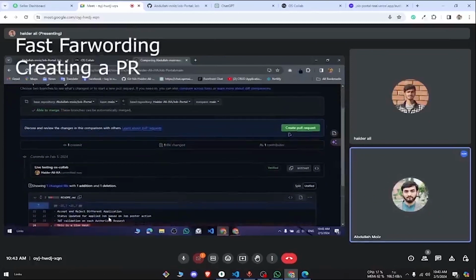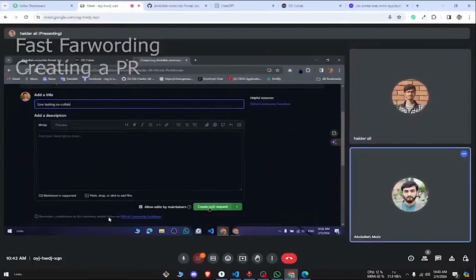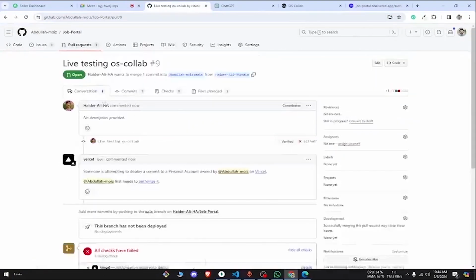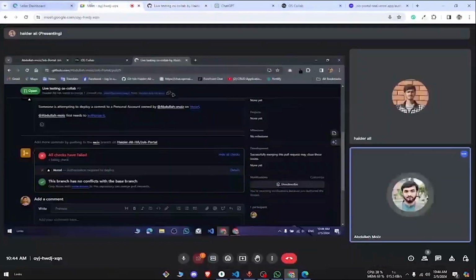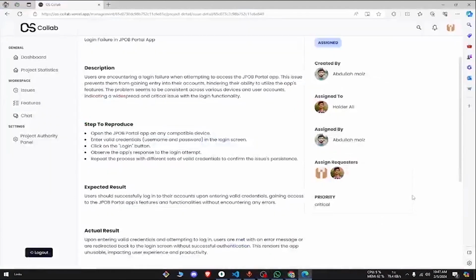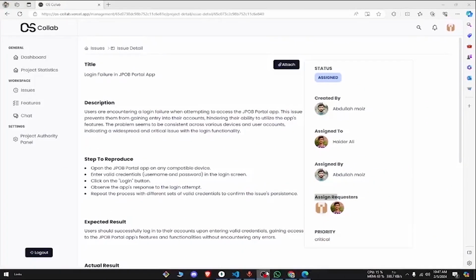And now in Job Portal, create a pull request. Okay, so yeah, a user who is also assigned as requester can see this window, but at the same time, I can show you that Haider Ali can see that link pull request because we have assigned that to Haider, so only Haider is able to link a pull request to that specific issue who is assigned to Haider Ali.